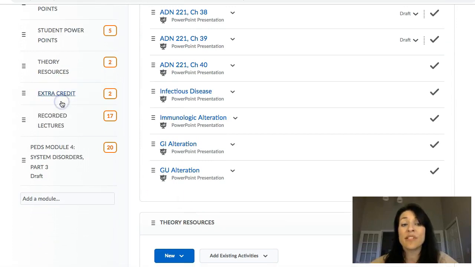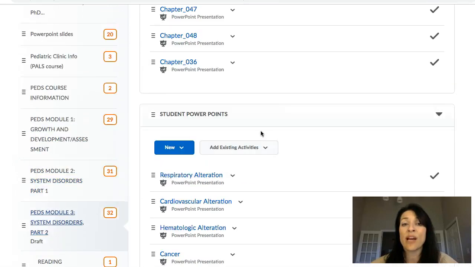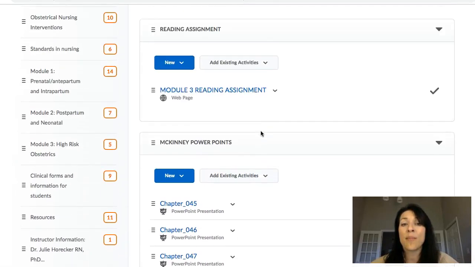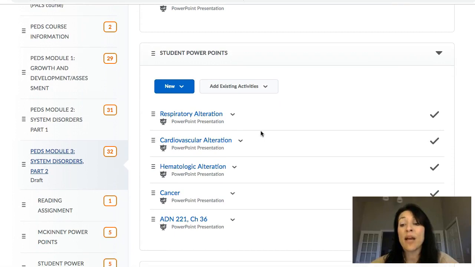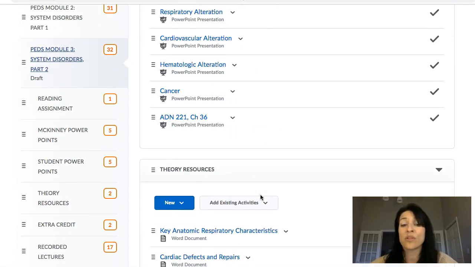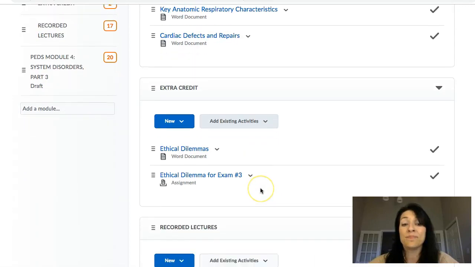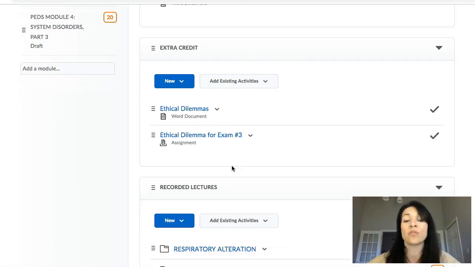Module 3, I'm still working on. So it is not open to you yet, but just to give you an idea of what you're going to see, that will be, in my personal opinion, probably the most difficult exam of the semester, because you've got respiratory, cardio, hematologic, cancer, and then the chronic disorders, how to care for a child with chronic disorders. I have also got your extra credit, which I can explain a little bit more on Monday if you guys have questions or as we get closer to it.